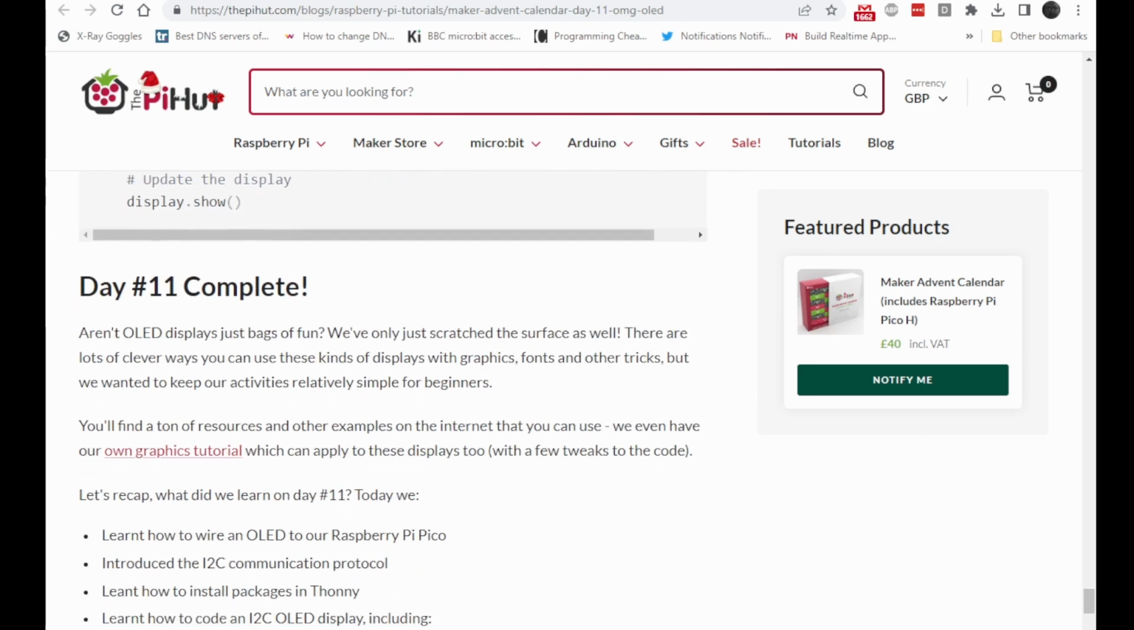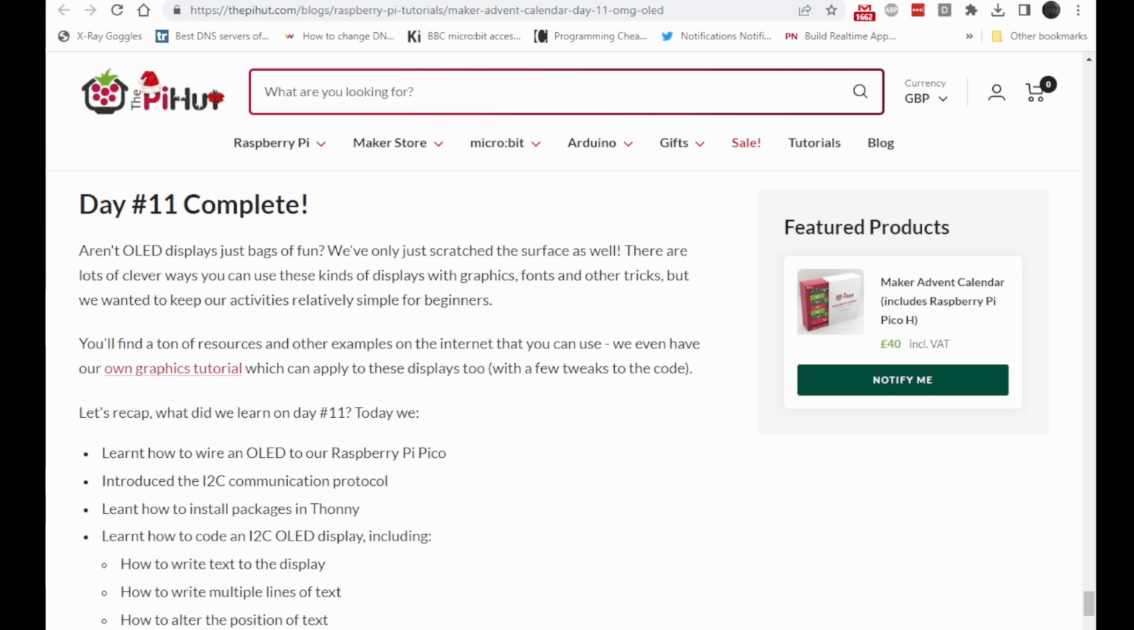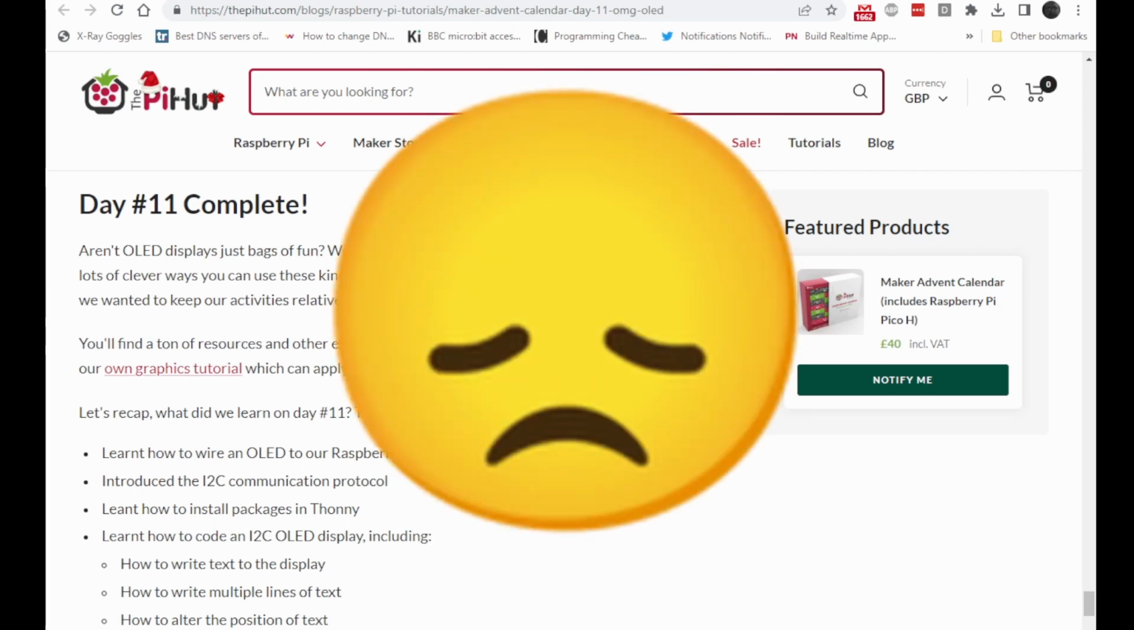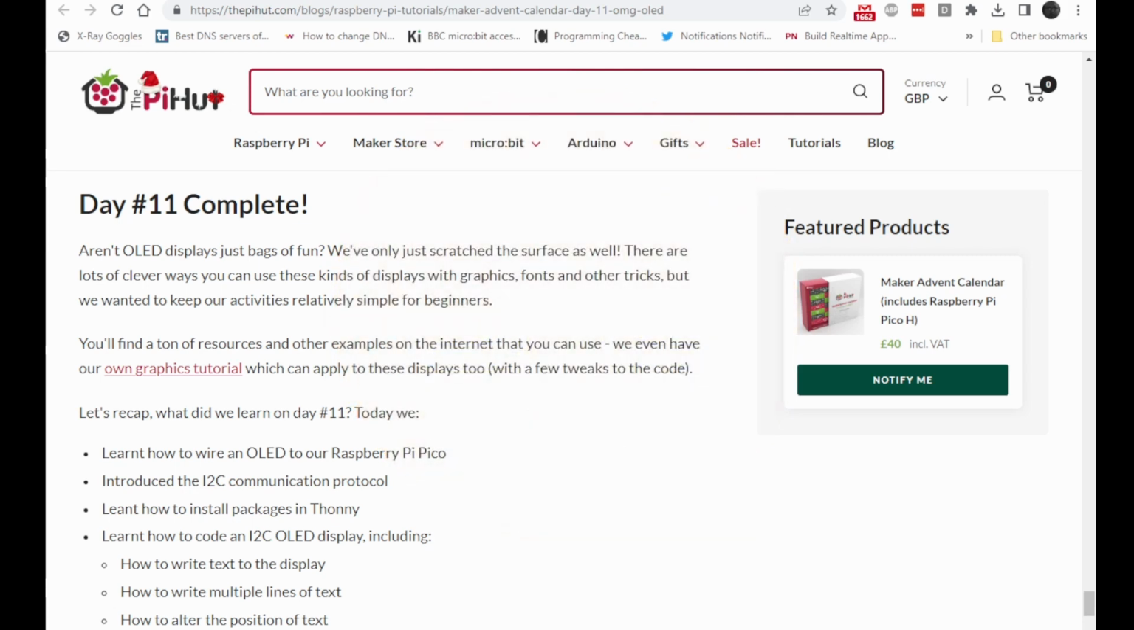Day 11's been quite a good day for this new device. We've got an OLED screen, we've got loads of sensors now, and we've only got one more day of the Pi Hut's Maker Advent calendar to go. But we have a few more days left of the general Maker Advent to go, so don't worry.